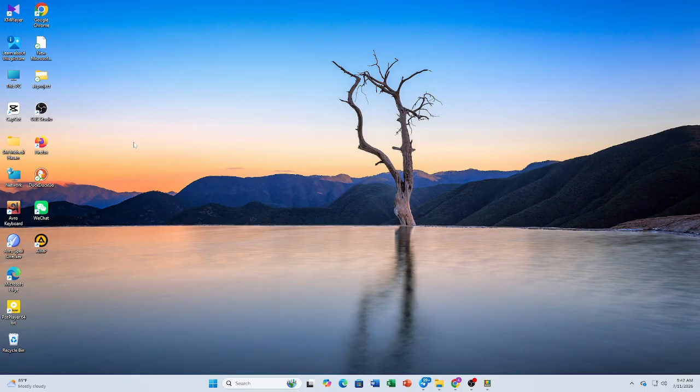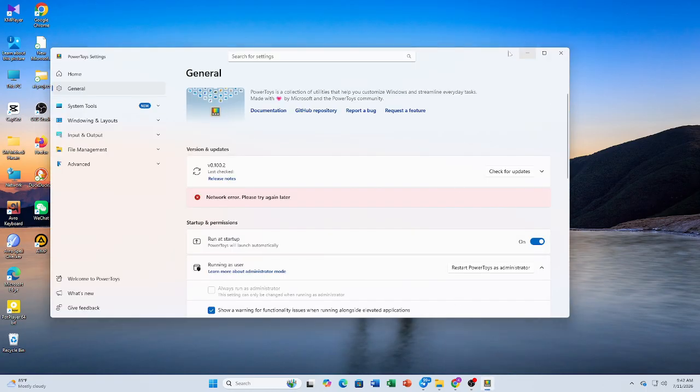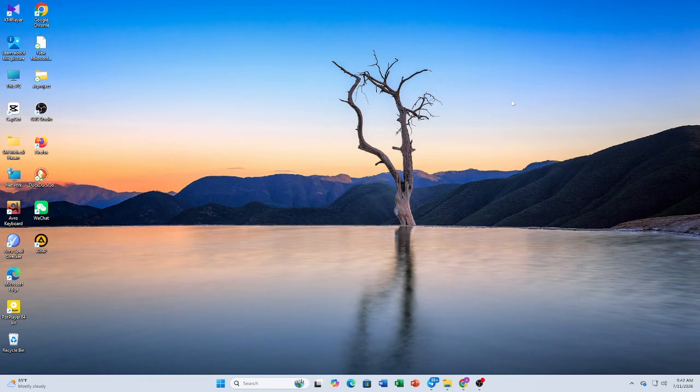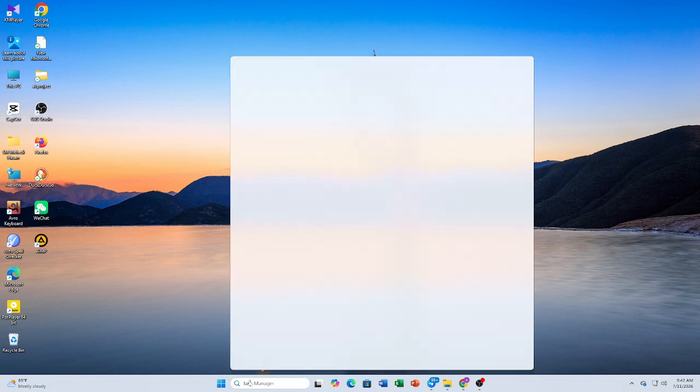First, make sure Microsoft PowerToys is completely closed. If it's still running, click the PowerToys icon in the system tray and choose Exit. You can also open Task Manager to confirm there are no PowerToys processes running in the background.